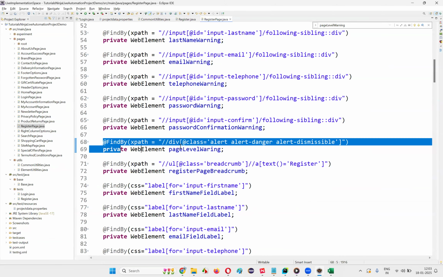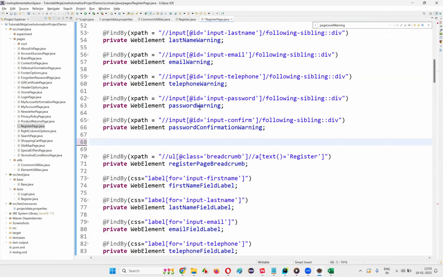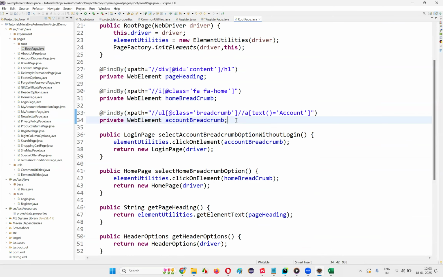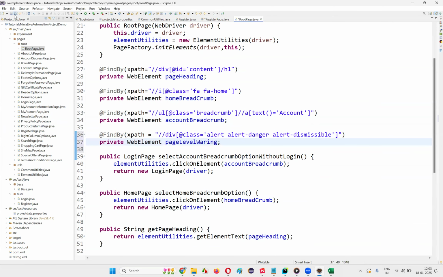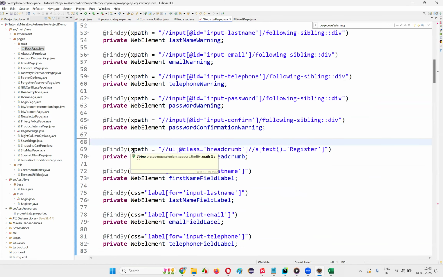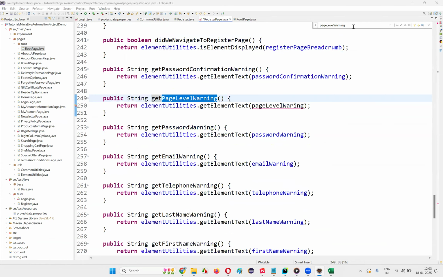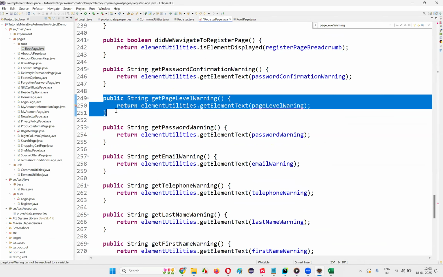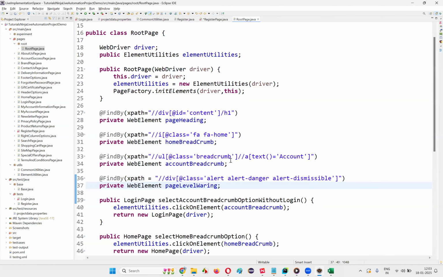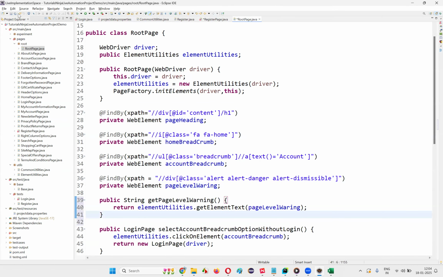I don't have to put this page level warning inside Register.java. Rather, I can put it in the root page. It's better to put it in the root page. Why put that in the child pages? So in the register page, just take the page level warning method and move that to the root page, so that I don't have to create this page level warning in every page class. If you do it in the root page, it will be part of the login page and part of the register page.